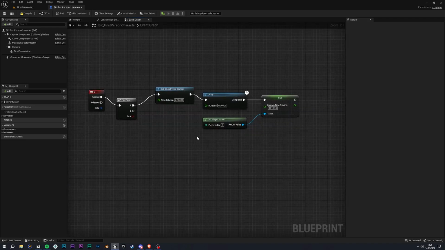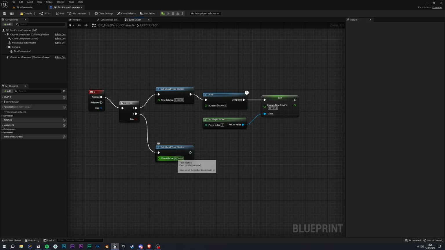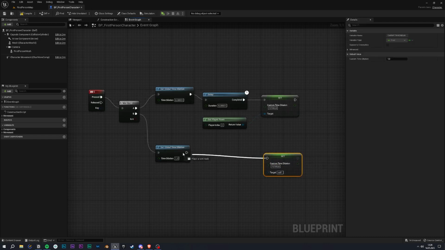Now just copy the set global time dilation connected with the flip-flop and rewrite the time dilation number to 1. Now copy the set custom time dilation, paste it next to the set global time dilation and connect it. After that, set the custom time dilation number to 1. And that's all we need to do.